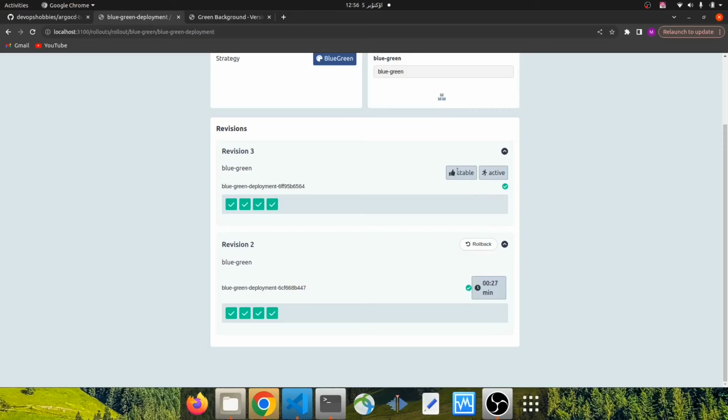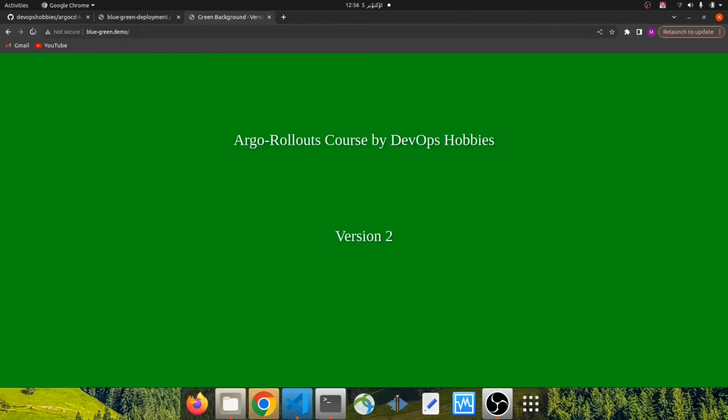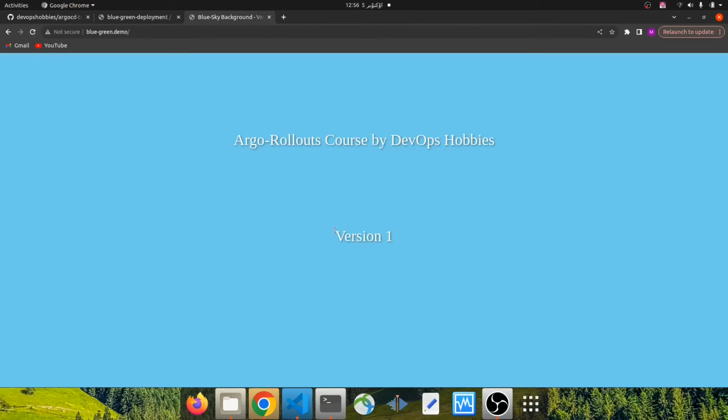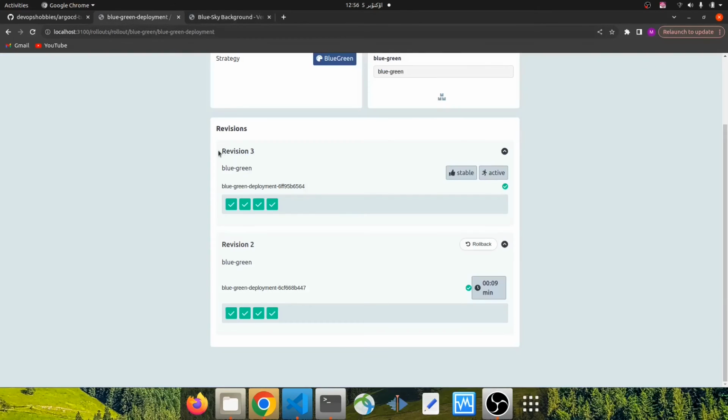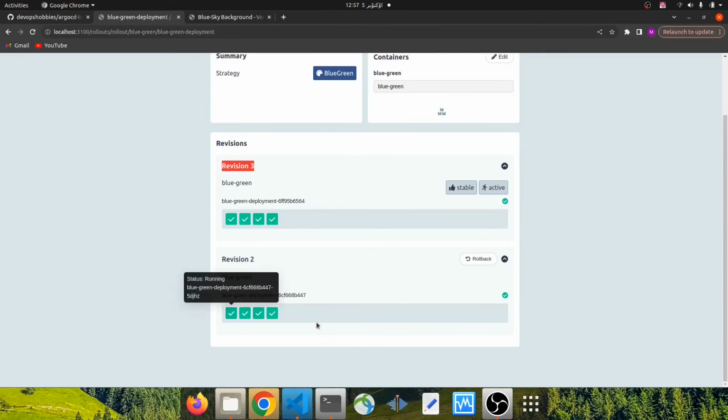Yes. So now active service points to revision 3 after 20 seconds. So when I refresh this page, we are in version 1 and in revision 3 of Argo-rollouts. And revision 2 has been scaled down, and revision 2 is terminating. It was about auto promotion seconds.